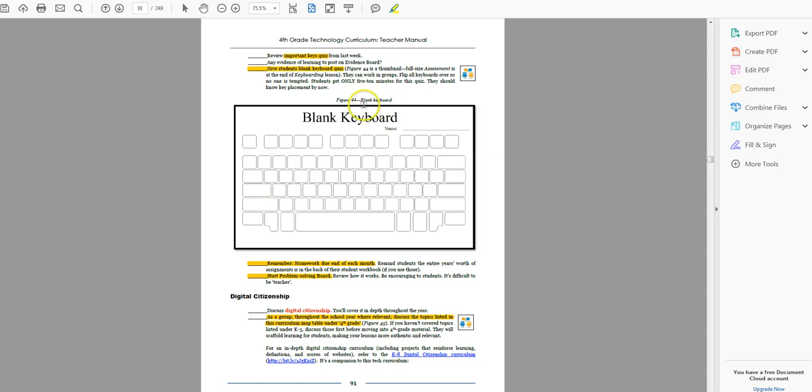So now today they're going to take the blank keyboard quiz. Don't give them more than 10 minutes to do this, and do allow them to do it in pairs if you want, or groups of 3, probably no more than that.